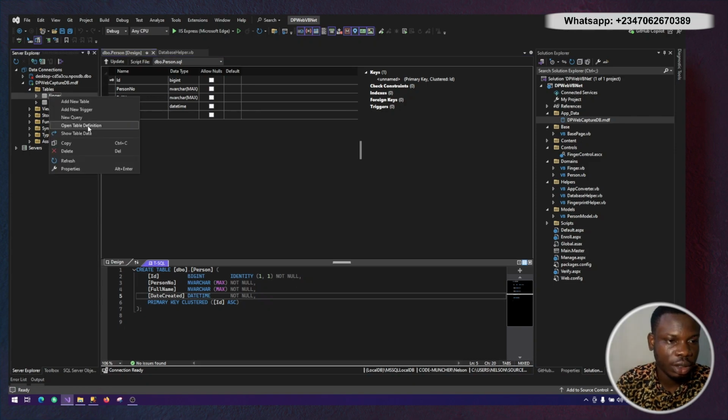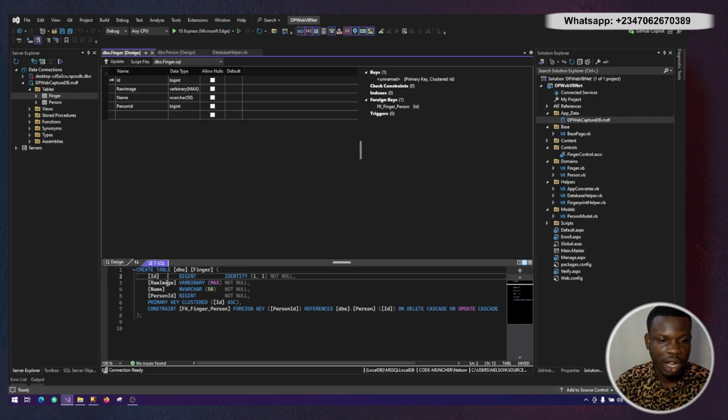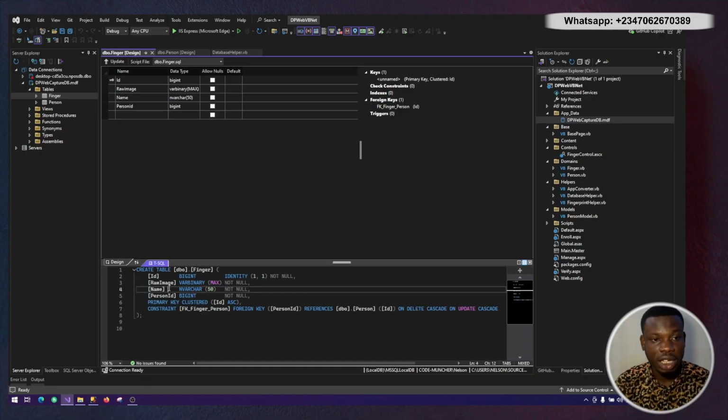And then let me go to the finger table. The finger table stores the fingerprint details of a person. On the finger table we have the ID, we have the raw image, which is the image of the fingerprint, of course. Then we have the name of the fingerprint, like the left thumb, the left index, the left little, the right thumb. Do you understand? So this is what I mean by the name of the finger. And then we have the person ID, which is a foreign key coming from the person table. So each person is expected to have one or more fingers captured.